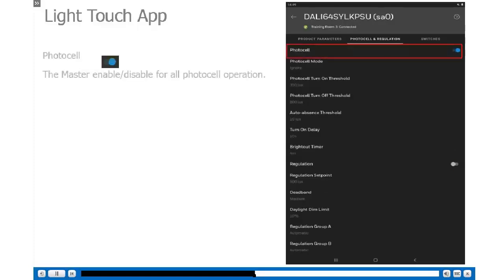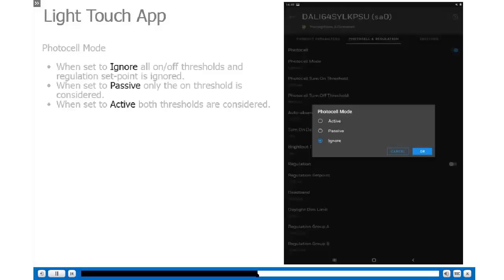Photocell. The master enable and disable for all photocell operations. Tap Photocell Mode. Photocell mode allows the sensor to detect and control light levels.